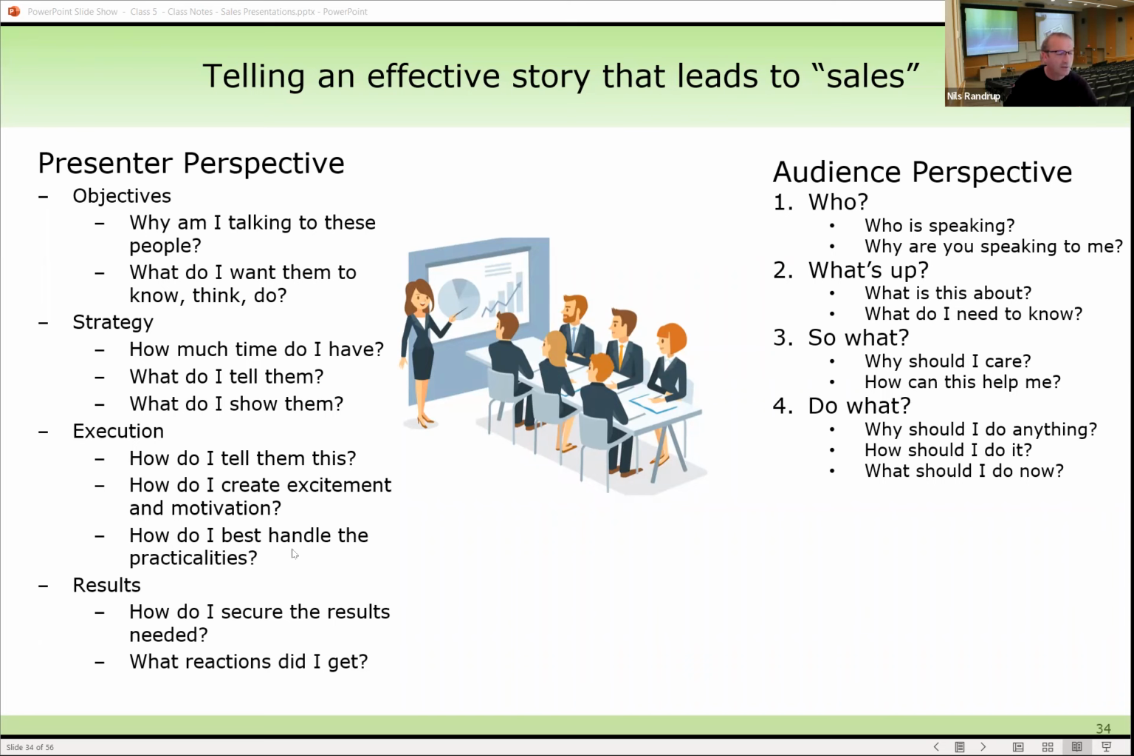Another thing we have to consider when we are presenting is, of course, the practicalities. So there's not something of a practical nature that gets in the way of us delivering an effective message. And last but not least, as presenters, we need to think a little bit about how to secure the results needed. What are the results that we need? And how do we secure that we get these results?